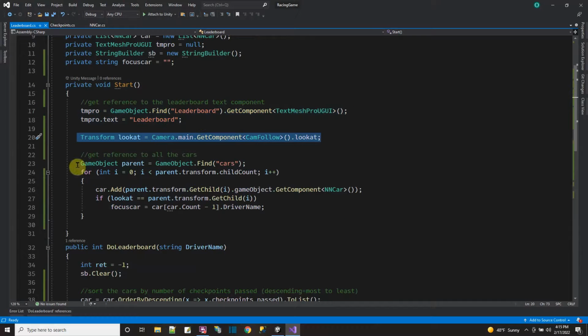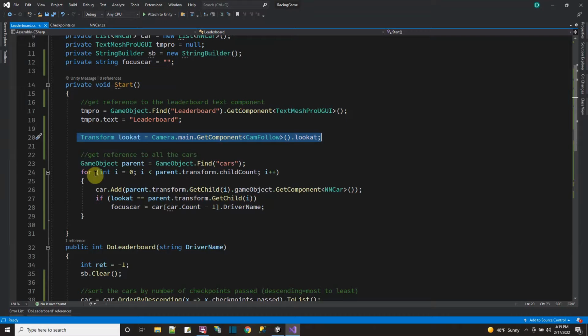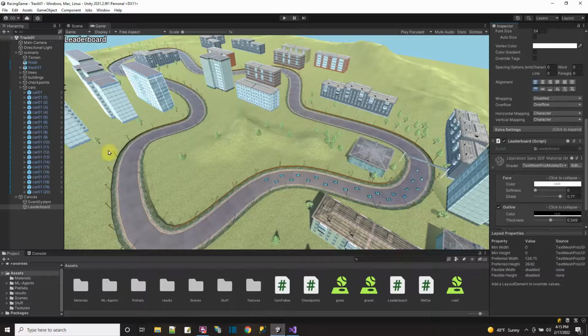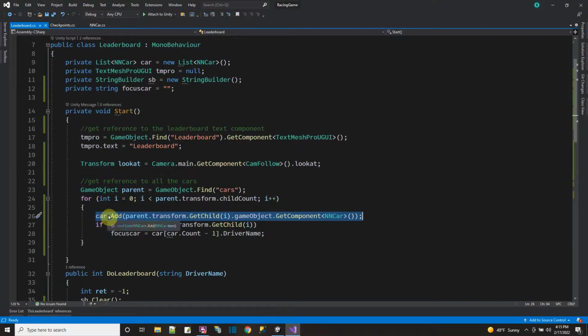All right, so I get Text Mesh Pro, point to that object. I'll find out which car the camera's looking at. And then I get a reference to all the cars. So all these cars here, I want to get a reference to all those cars. So first I find the cars game object. That's this object here. And then all the children of that are going to be one of the cars. And I just add them to my array of cars. And what I'm adding actually is the script of each car to my array of cars.